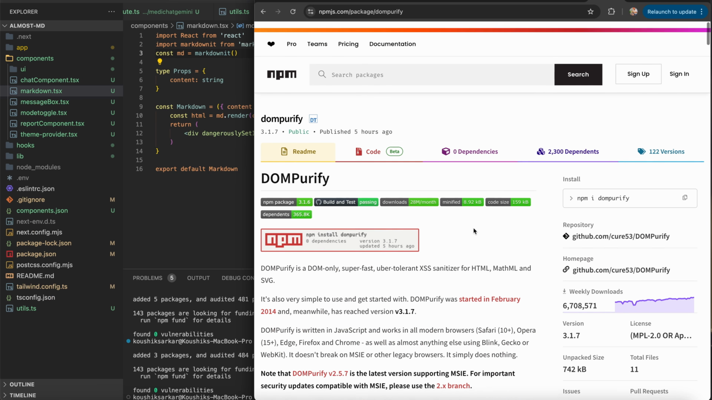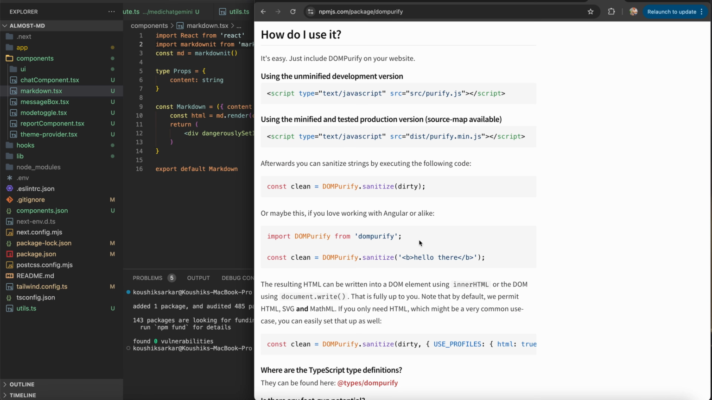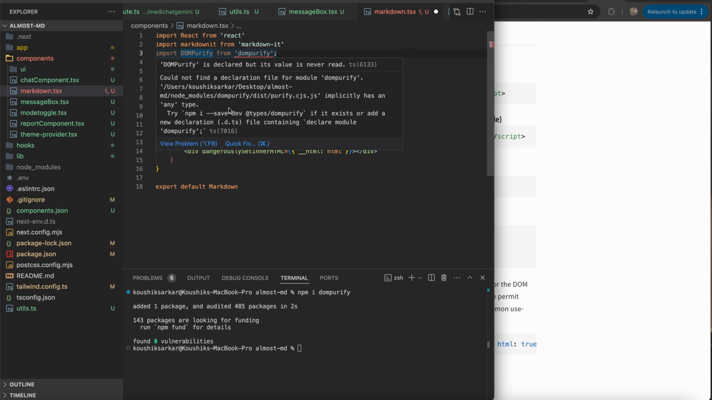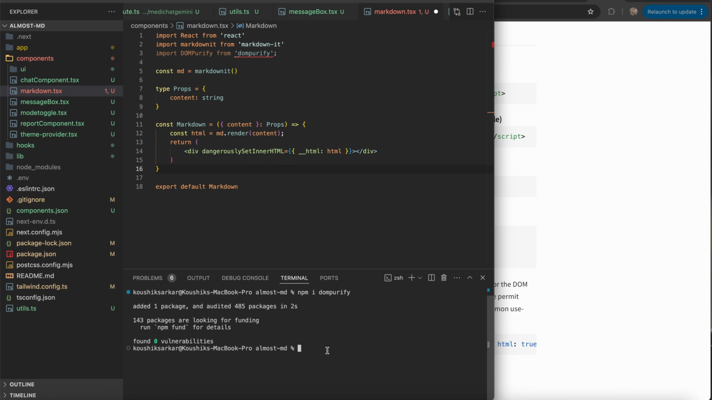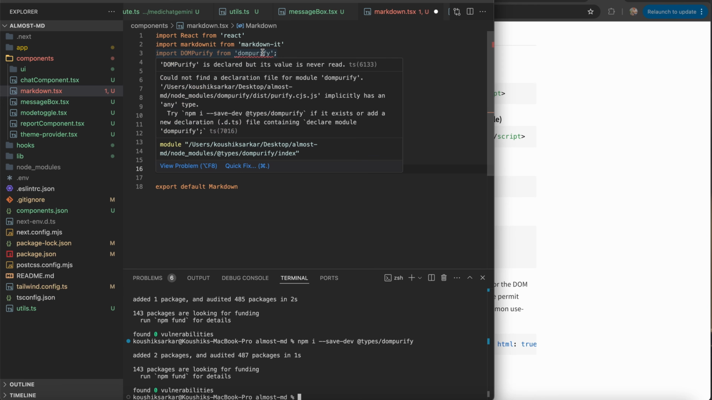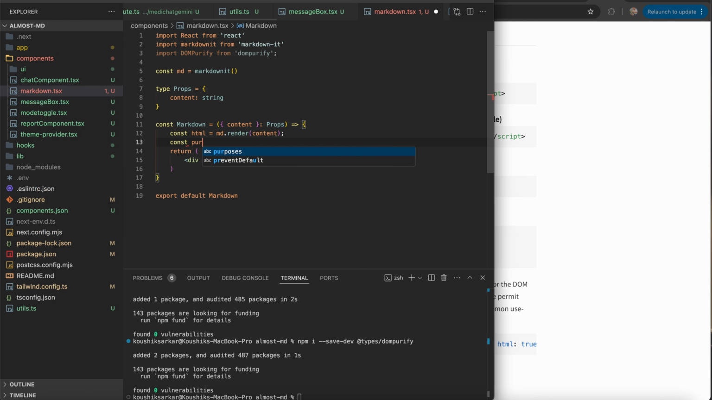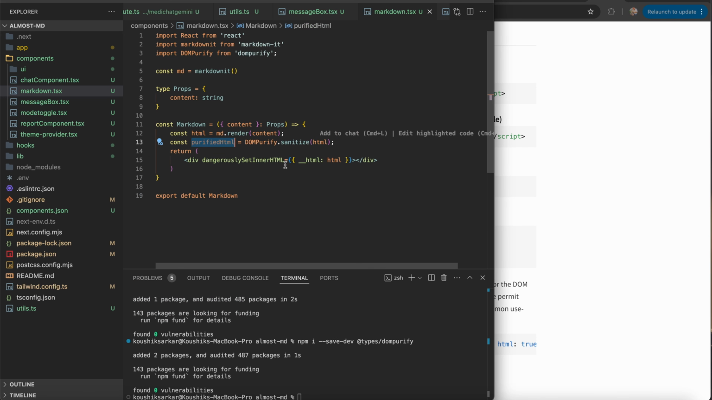So let's go ahead and install the package using this command. We'll import this using this statement, and same as before, we'll need the declaration files. So we'll be installing them as a dev dependency using this command. After that, this should get resolved, and then we'll write const purifiedHTML is equal to DOMPurify.sanitize, and we're going to pass the HTML. And finally, we'll be using this purified HTML to set the inner HTML. So that will not lead to any sort of vulnerability.